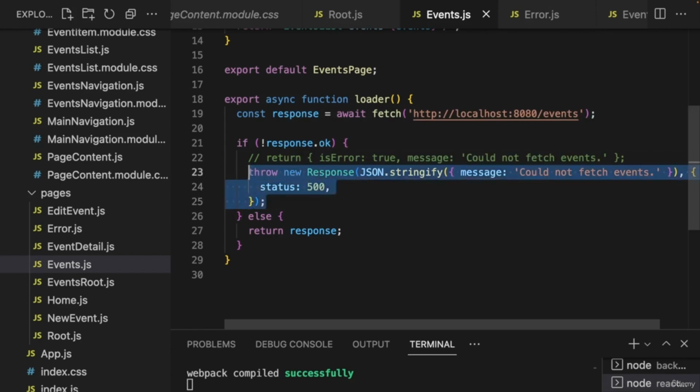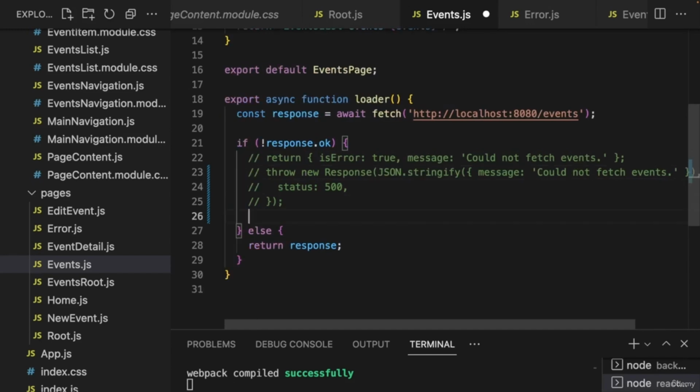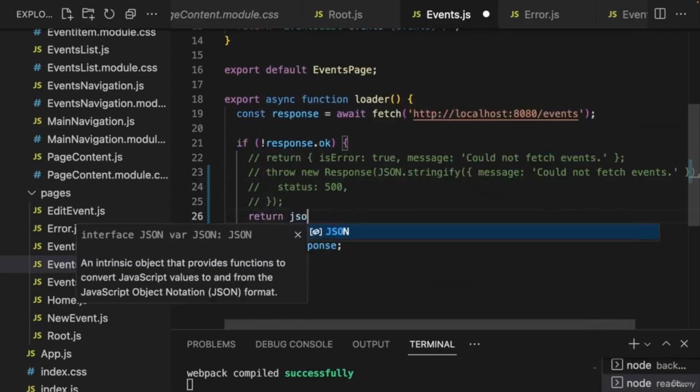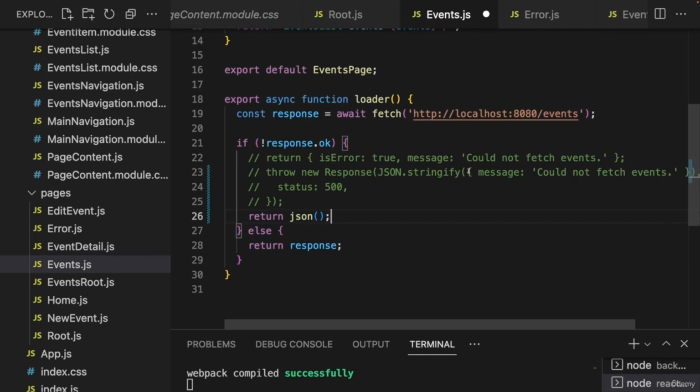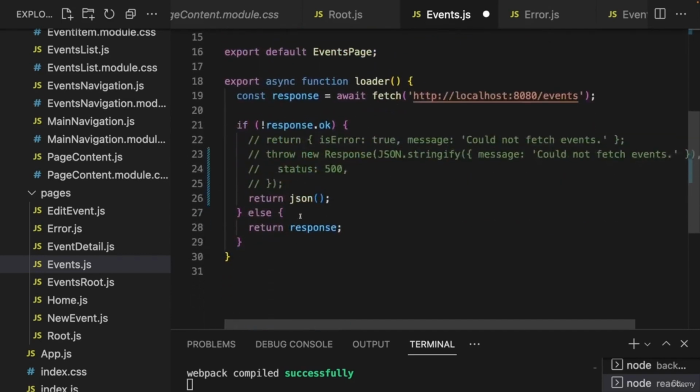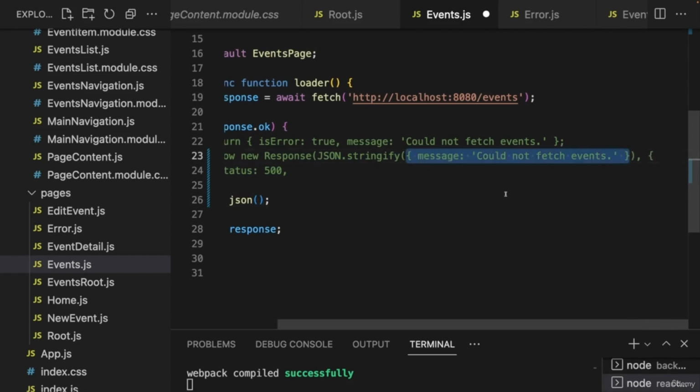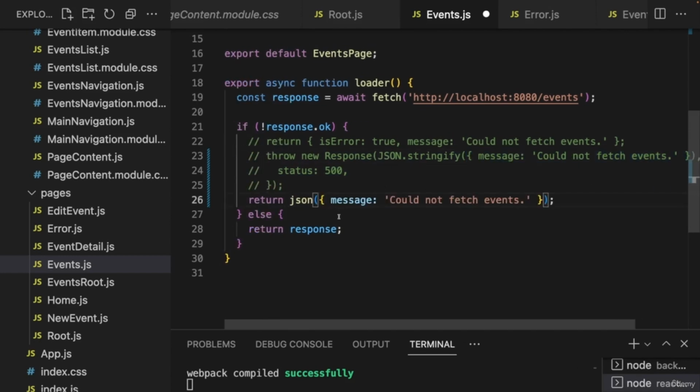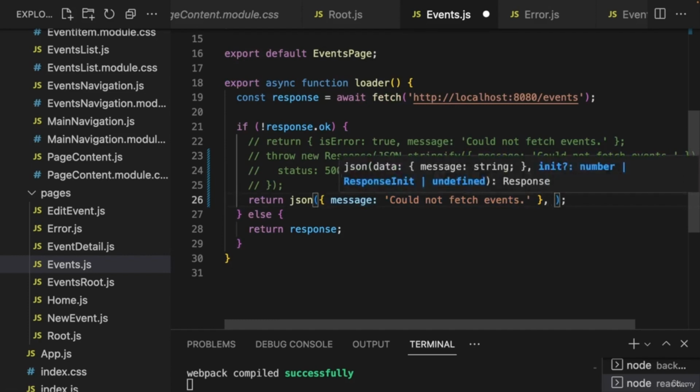Instead of creating your response like this and returning it like this, you can return the result of calling json, written like this. And json is a function that can be imported from React Router DOM. Now, json is a function that creates a response object that includes data in the JSON format. To this json function, you simply pass your data that should be included in the response, in my case, my object. And you don't need to convert it to JSON manually. Instead, that will be done for you.